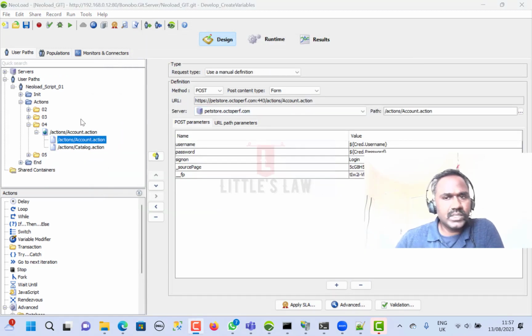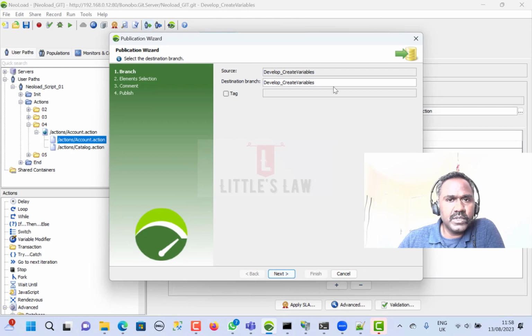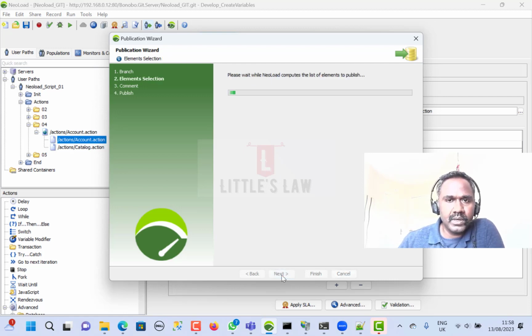So now we will see how to publish our changes to the main branch. For that, here we can see we have made the changes to the variables, and I'm clicking on publish project. The source here is our develop branch, and the destination branch is going to be the main, or I can give a different branch here. For now, it's going to be DEV. Click on next.